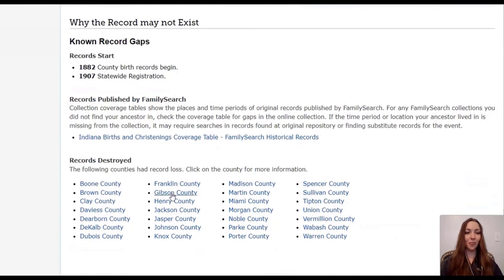Then our last section here: why the record may not exist. Now we know record gaps for some places, including Indiana. We know that birth records started at the county level in around 1882, but statewide registration for Indiana births started in 1907. Now we know that Norman Chester Peterson, according to the family tree, wasn't born until about 1904, so his birth could have been recorded at the county level, but statewide didn't start till after he was born. So that could be a reason as to why we couldn't find him in some of those online indexes.